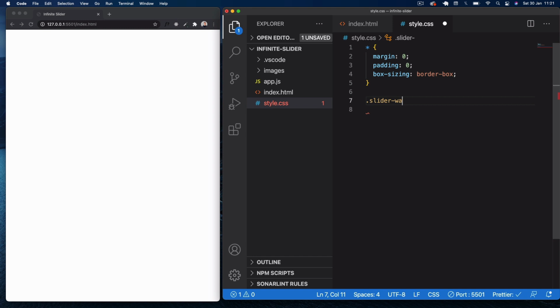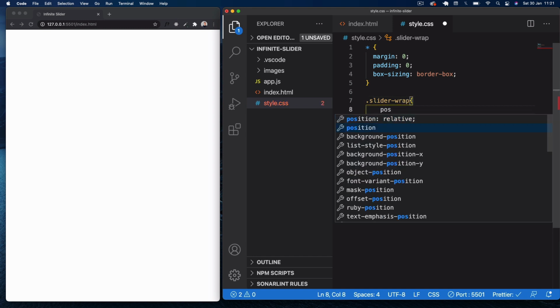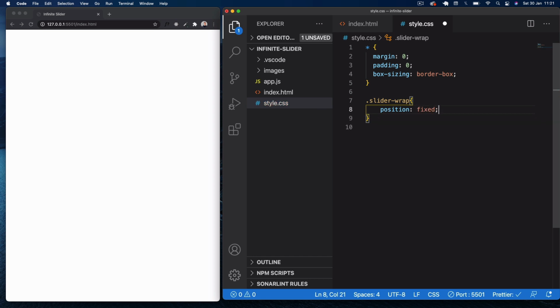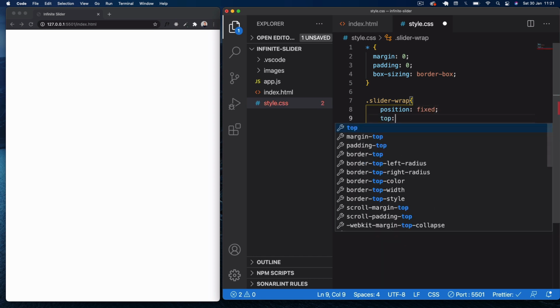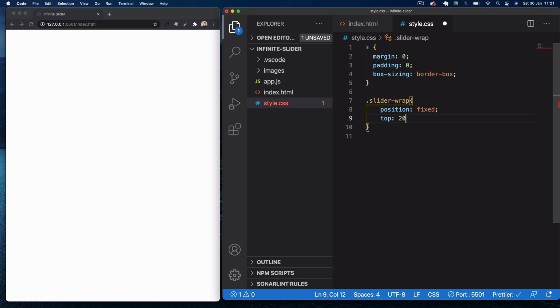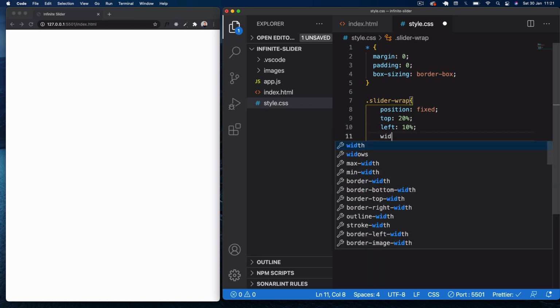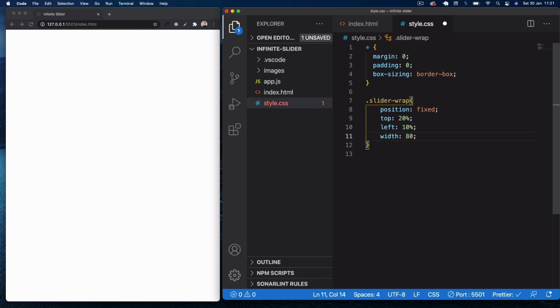So this is going to be fixed, okay. So we're going to say position fixed, and then we'll say top 20%, and then we'll say left of 10%. And then we'll say a width of 80%, like so. And then underneath this, we'll say a height of 300 pixels. And then for now, we'll just do overflow hidden.